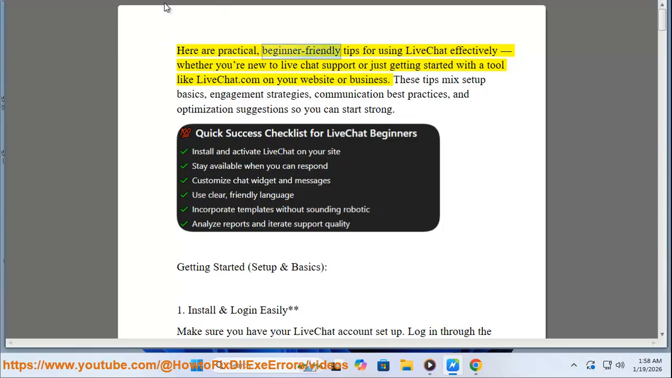Here are practical, beginner-friendly tips for using LiveChat effectively, whether you're new to LiveChat support or just getting started with a tool like livechat.com on your website or business. These tips mix setup basics, engagement strategies, communication best practices, and optimization suggestions so you can start strong. Getting started, setup and basics.